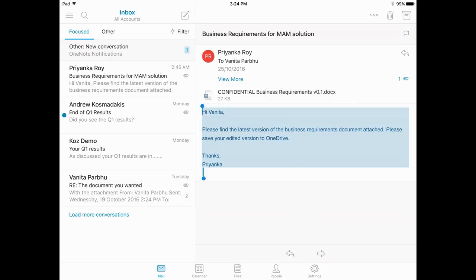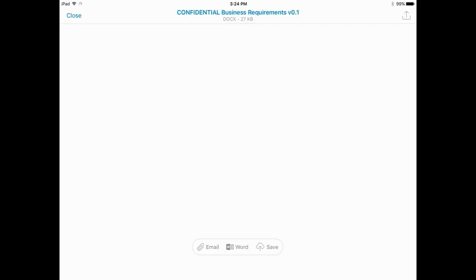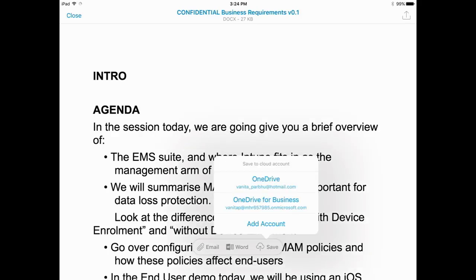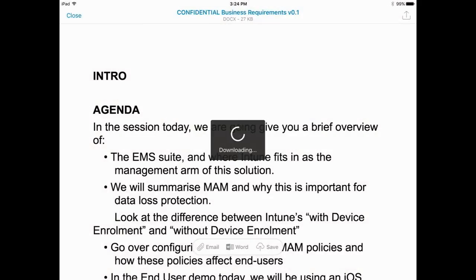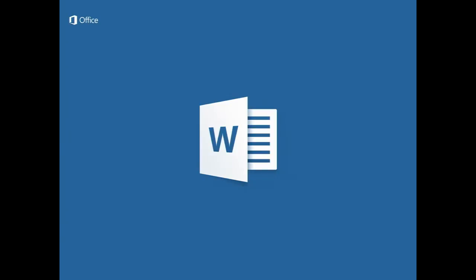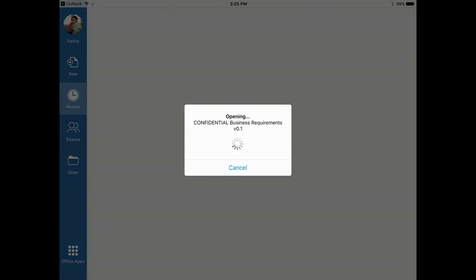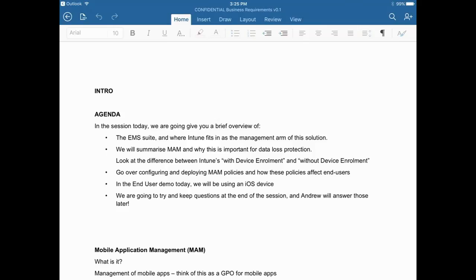Priyanka's sent me an email. I want to have a look at the document here. Let's see if we can save it to our OneDrive for business, sorry, our personal OneDrive. Saving is not allowed. This is the save as function. So let's close that. Let's open it up in Word. Okay, so we're going to see if we can save a copy of it.